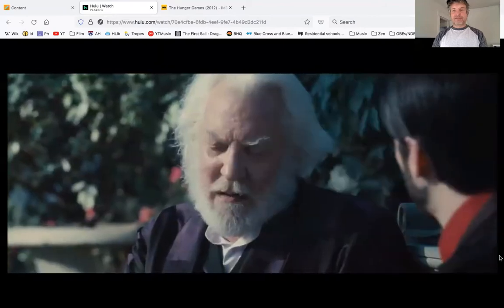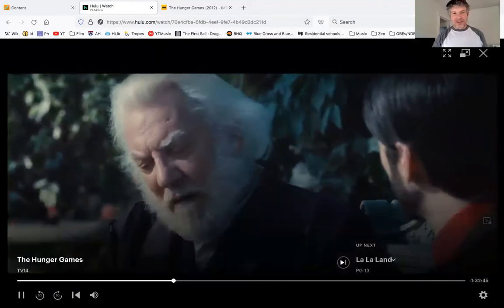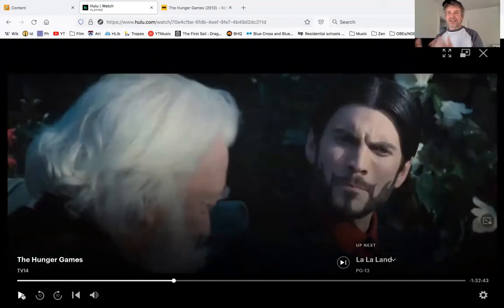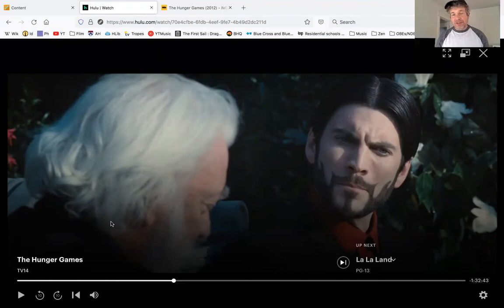See, cut, right? That's a match on action. The action is continued across the shots. Matches on action are just a way to edit the movie, a way to splice two shots together that creates the illusion of reality. That's why it's done most of the time, to make the film look real.